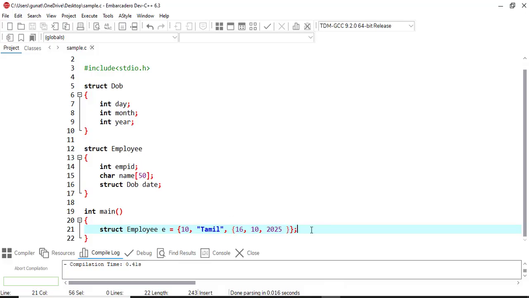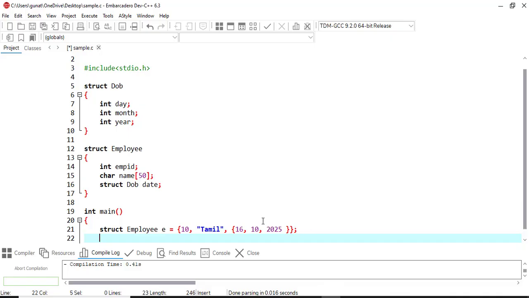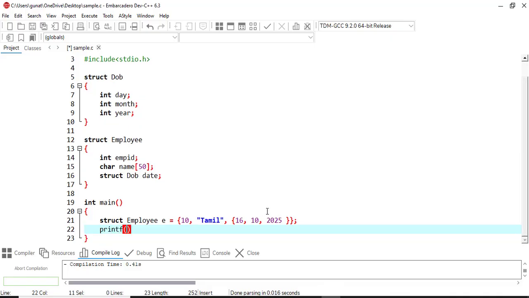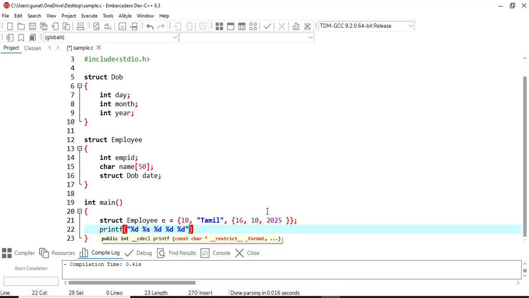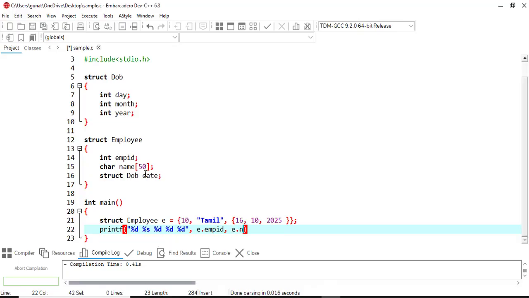Now I want to print so that you can get to know how to access the values, right? So I'll do printf %d. First I'm going to print employee ID. So %d. Next name %s. Next is 3 integers %d, %d, %d, comma. How can I access employee ID? So e dot emp id. So I'll access the employee ID. Next name. So e dot name. Got it.